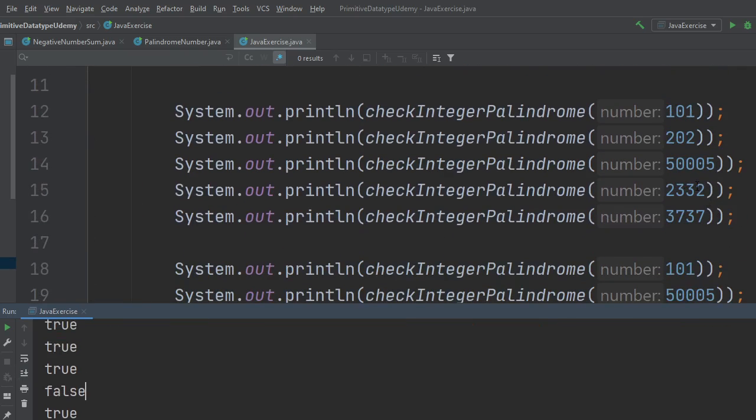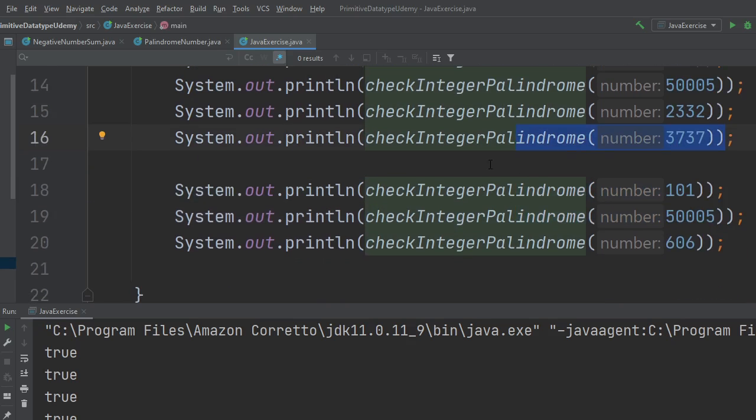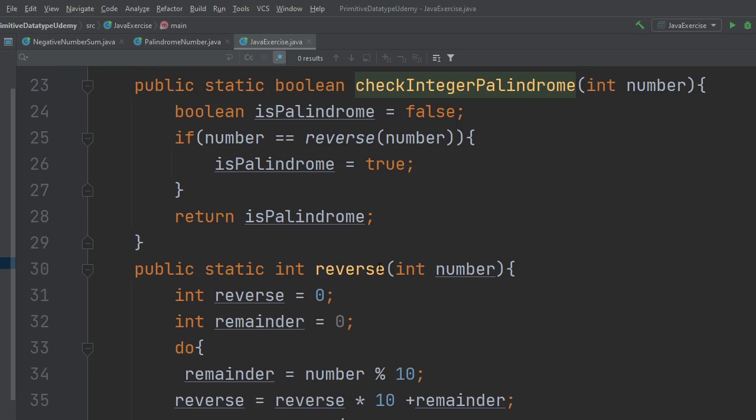Okay, yes. This is false. So let's see, 1 2 3, 1 2 3 4, right? 1 2 3 4 5. Okay, this one is false. Yes, this one is false. Good. So it's working correctly, but we didn't see the palindrome numbers. So how to revise it?